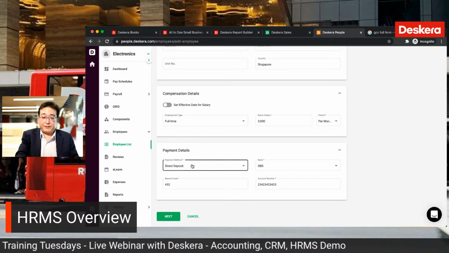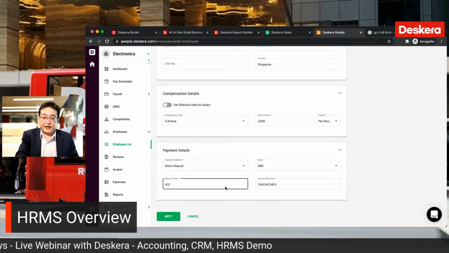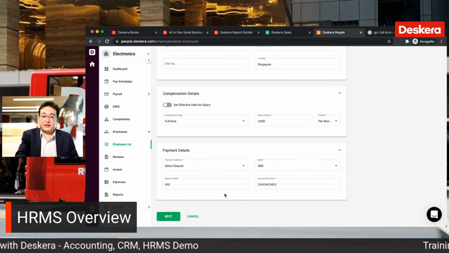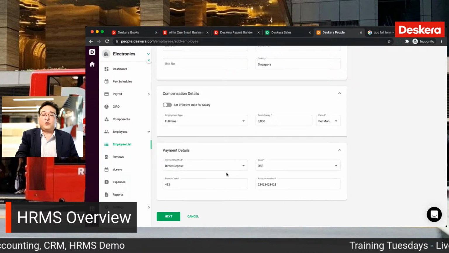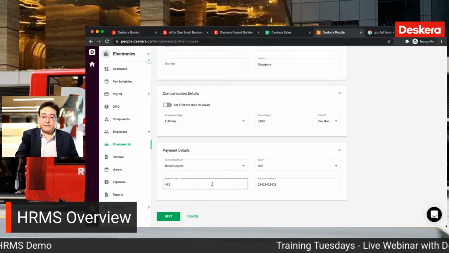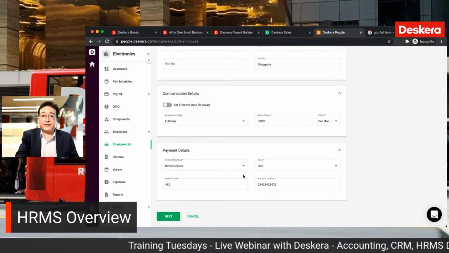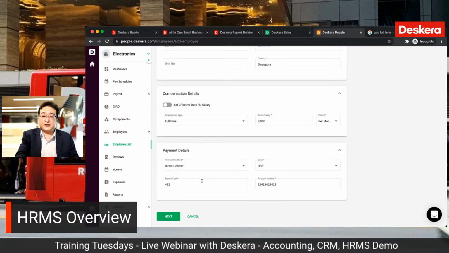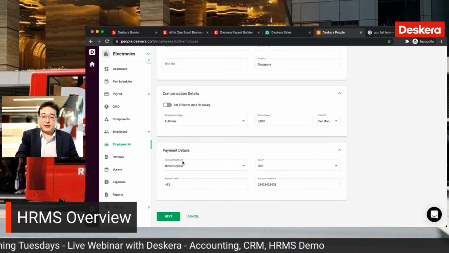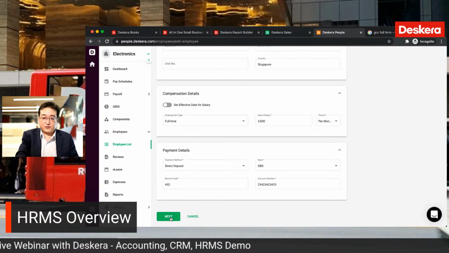I can set up the payment details: payment method, bank, branch code, and account number. You need this information if you want to create a GIRO file. Please take note, a GIRO file may not be in everyone's system. It may be specific to certain locations. For example, I selected Singapore, so you can see GIRO here.